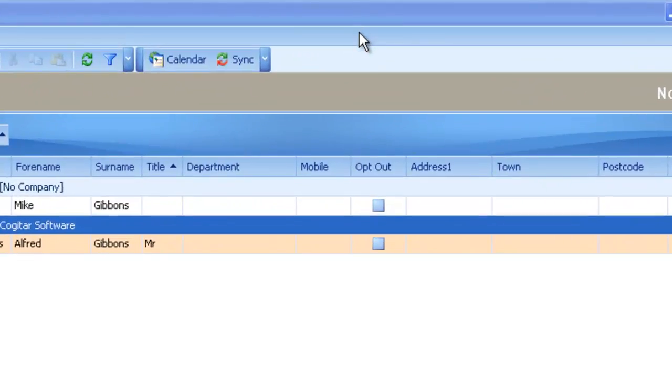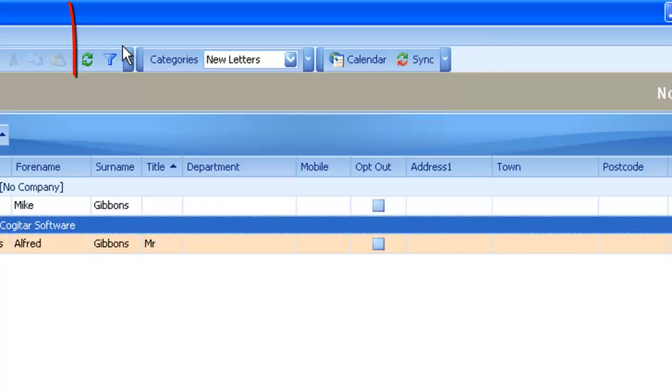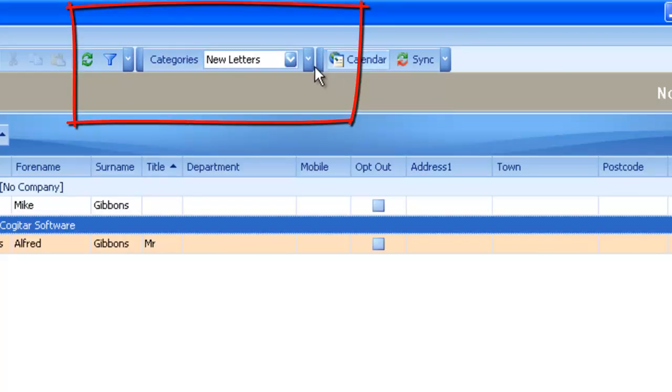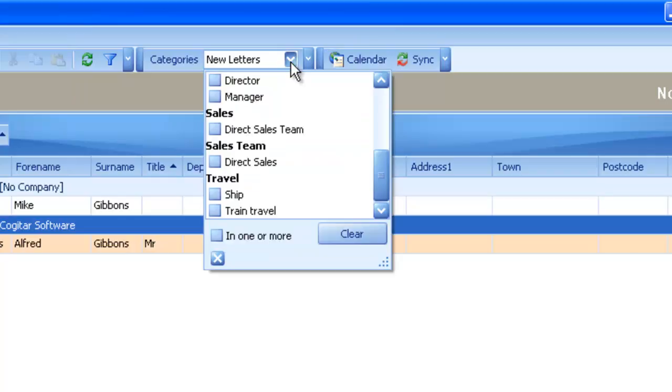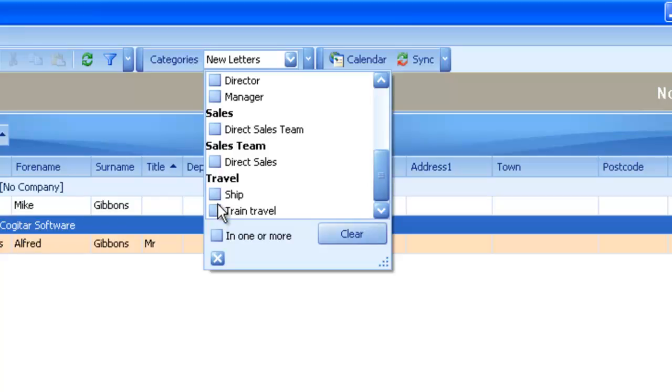First of all, you'll need the categories toolbar. That can be acquired if it's not already set up by right clicking over the blue area and selecting categories from the list here. This here is the categories toolbar. On it there is a drop down combo box. By clicking a down arrow I now get access to the categories list. This list here will have all the people and all the group categories that you have set up. Don't forget there is a separate video on adding categories on the YouTube channel.